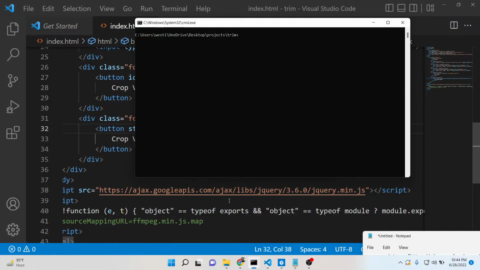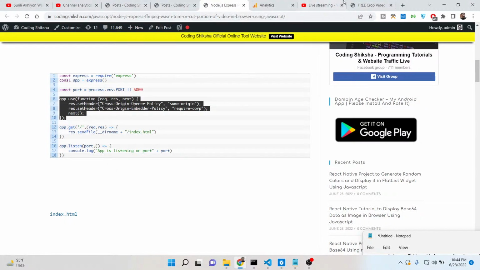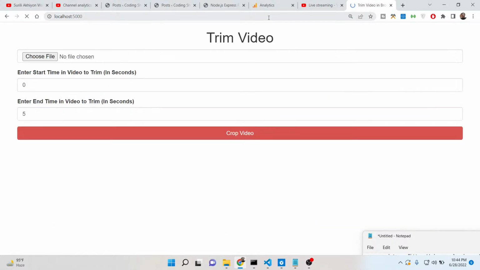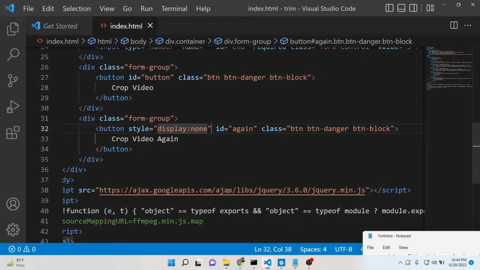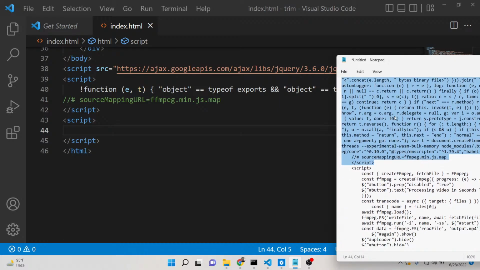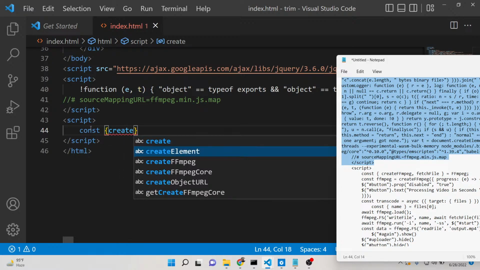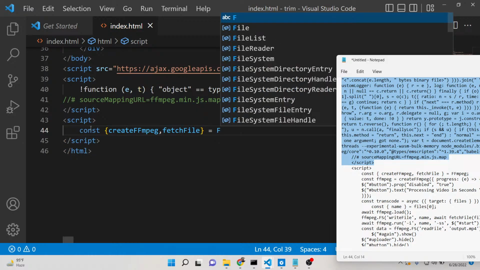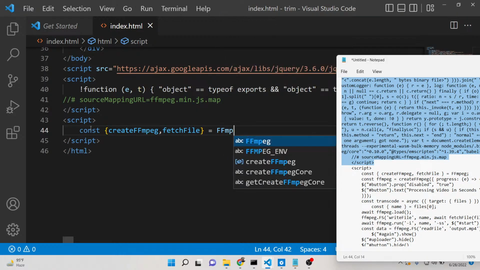Now if you run this application, guys, node index.js, you will see app is listening on port 5000. On localhost 5000, this is the interface which is ready, guys. Now we simply need to write the JavaScript code for this. Right after this, the very first thing we need to do is import two functions from the FFmpeg library. The first one will be createFFmpeg, and the second one will be fetchFile. These will be imported from the base library of FFmpeg.